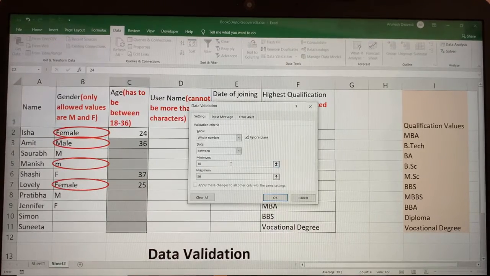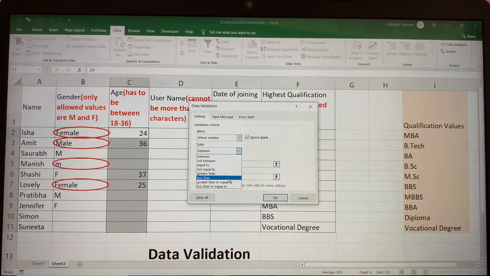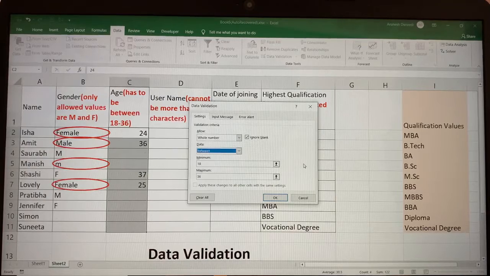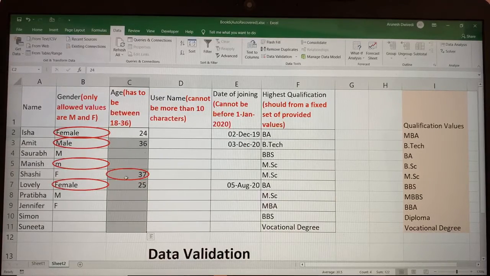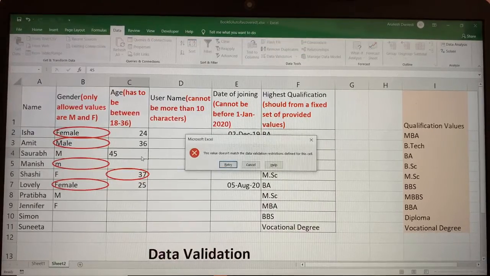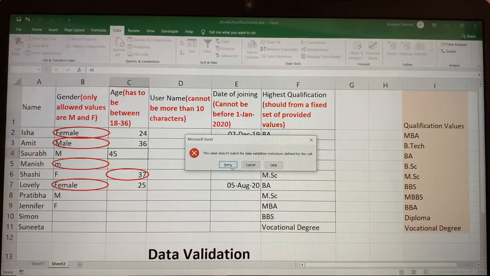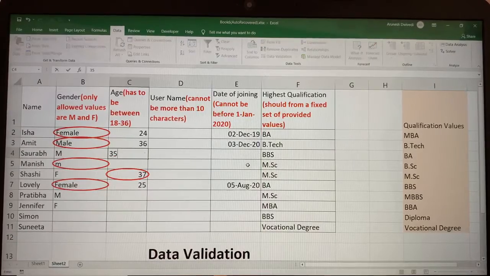And this is not the only option. You can select less than, equal to, more than. All the different options are there, so you can select your own option for how you want to compare the values. In my case, it is between 18 and 36. So I select this, and if you click OK, it's all done. Now if I put any value, let's say I put 45, it will not allow me at all, because I have already specified the rule: the age can be between 18 to 36. So I have to apply only those values which come under this particular rule.